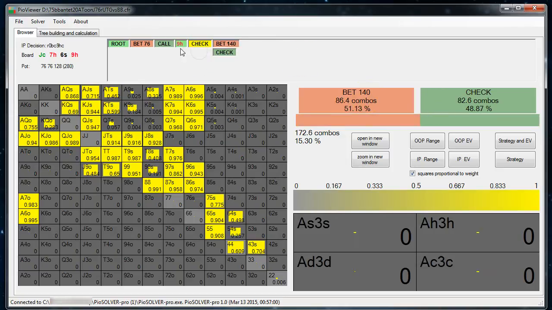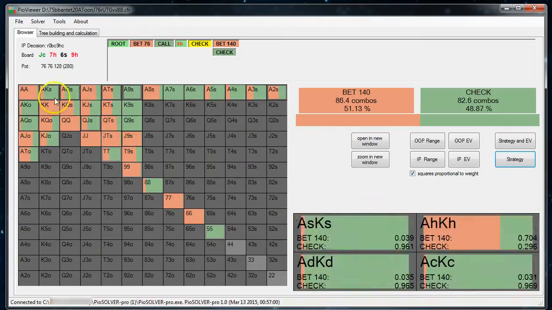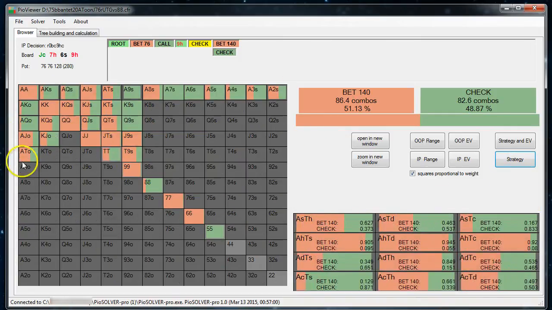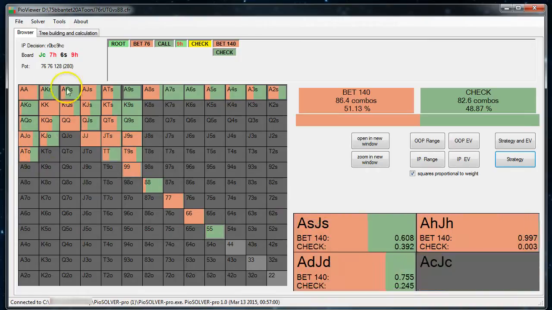So when we see a check, we can take a look at the imposition player's range now, and we see that it is excluding little bits of the hands that may have checked back the flop.